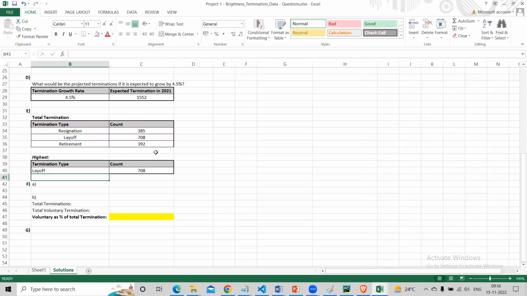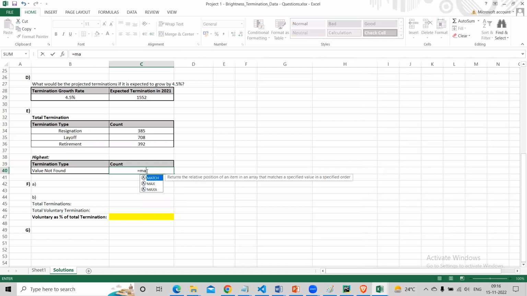So, for example, here, let's say you get 710. So you say value not found, right? Because none of these things match. So you get value not found. But here, of course, it is max of this. So you get this one here.